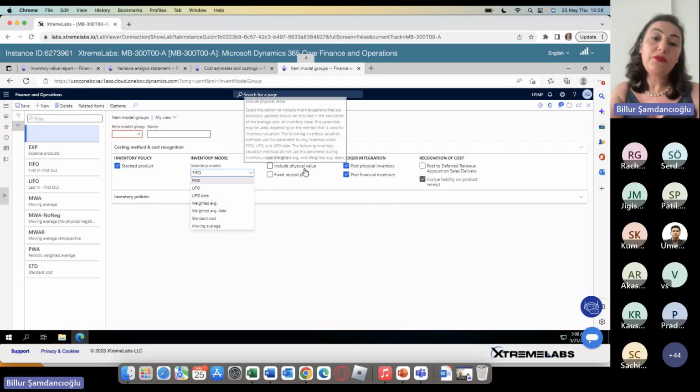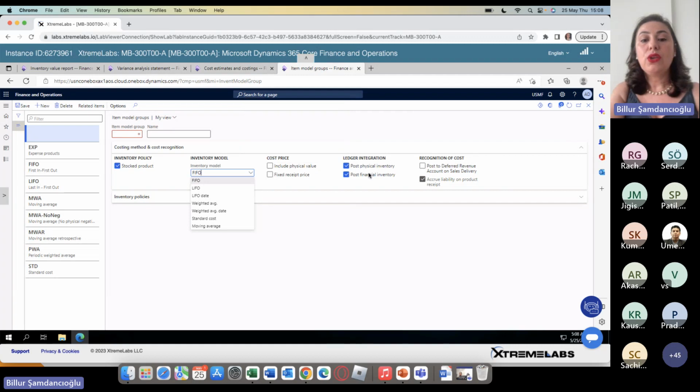If you want to include the physical value also in your costs, you can select include physical value. You can post physical inventory, you can post financial inventory. It depends on how your legal accounting needs to see. For example, in Turkey, we do not select post physical inventory because legally we cannot post any transaction during creation of the product received or any other transactions that physically occur, but we post financial inventory. But in Europe, I know through my implementations, both of them are clicked.